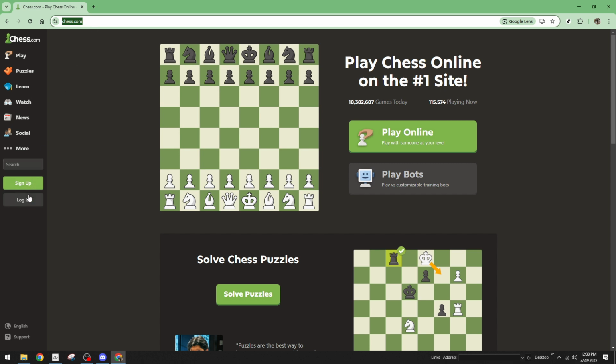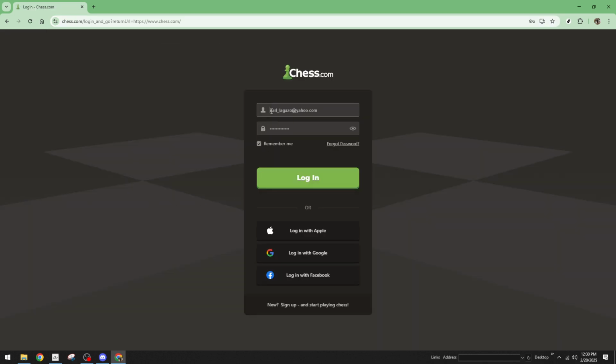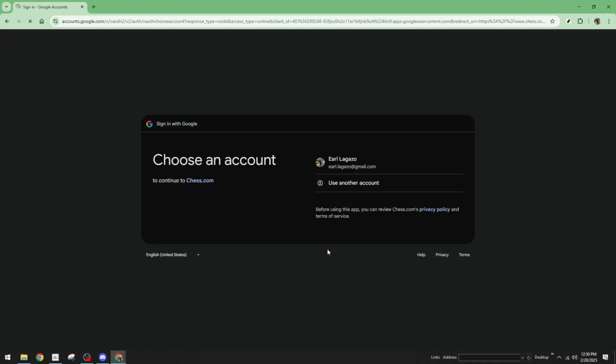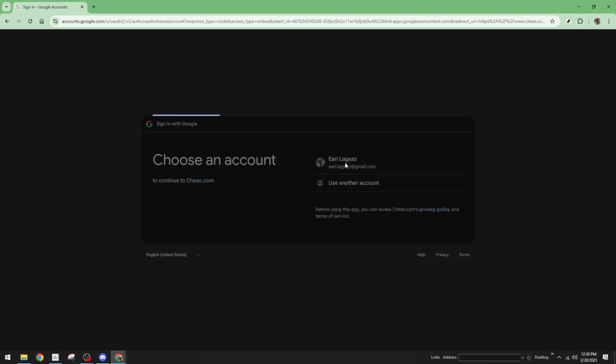If you haven't logged into your account yet, you'll need to do that next. Enter your username and password in the designated fields. If you have created your account using Google, Apple or Facebook, you have the option to log in using these platforms. Once you've entered your credentials or chosen your preferred login method, click to proceed and you'll be directed to your chess.com account.